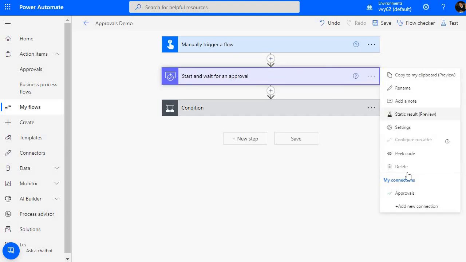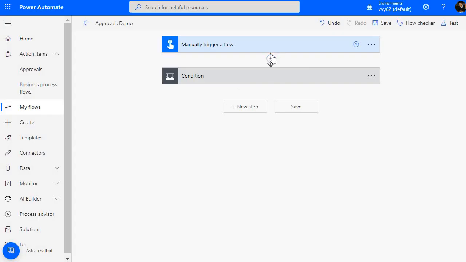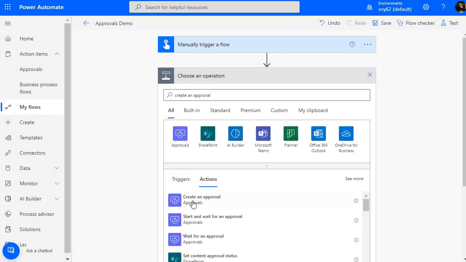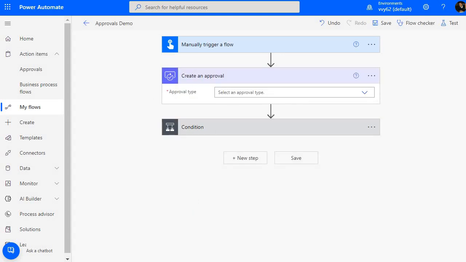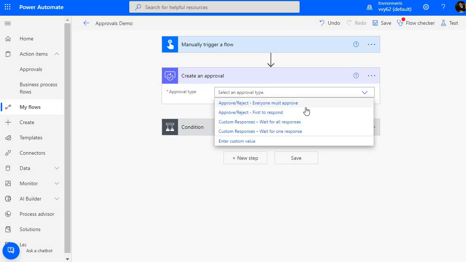So let me delete this one over here, and I am going to add create an approval, and select this one. The difference between create an approval and start and wait for an approval: you must have noticed that in our earlier exercises, as soon as the flow gets executed, start and wait for an approval waits for the response. But with create an approval, it will not wait for the action to complete. It will go to the next action. And if you look into the approval type, there are no differences from the start and wait approval type.